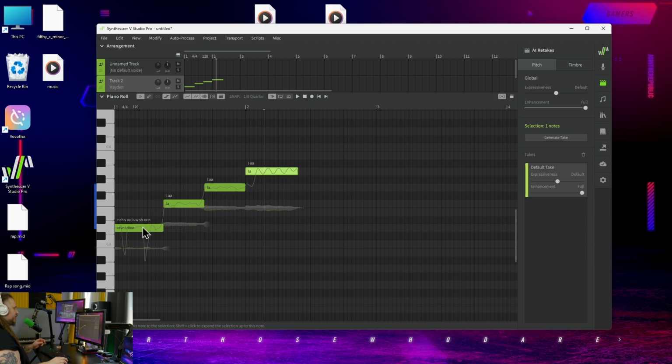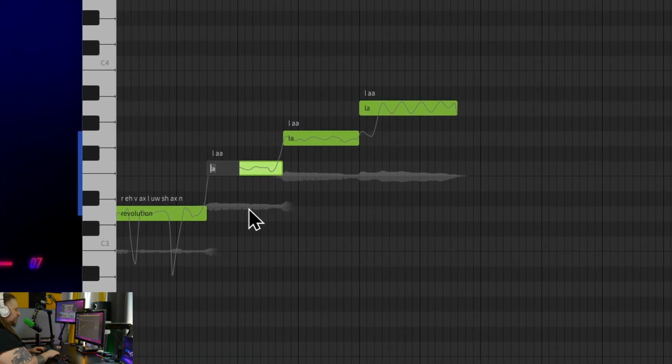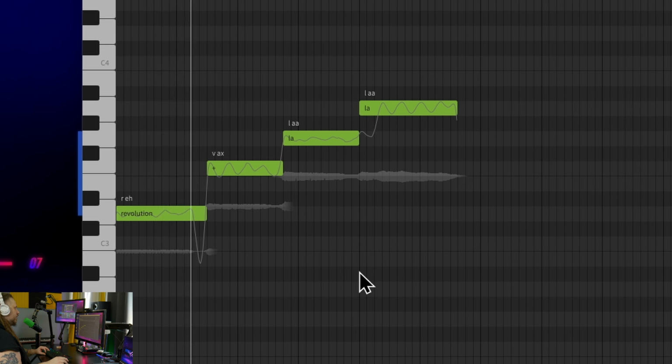And what we'll do, instead of putting rev and then lu and then shun in each of those, we'll just have revolution on this first one. And then for this one, I'll just double click and I'll put a plus right there. And we just have 2 right now, right? Revolution and then 1 plus.